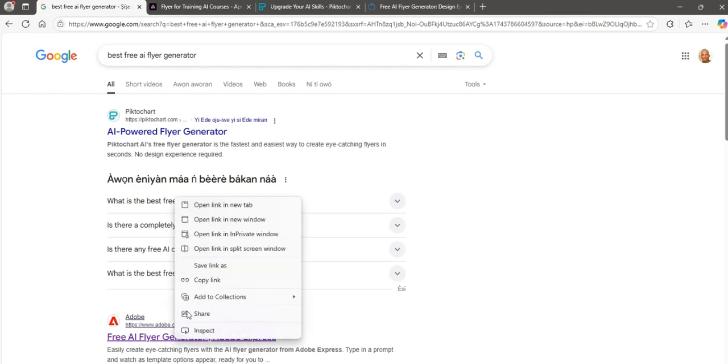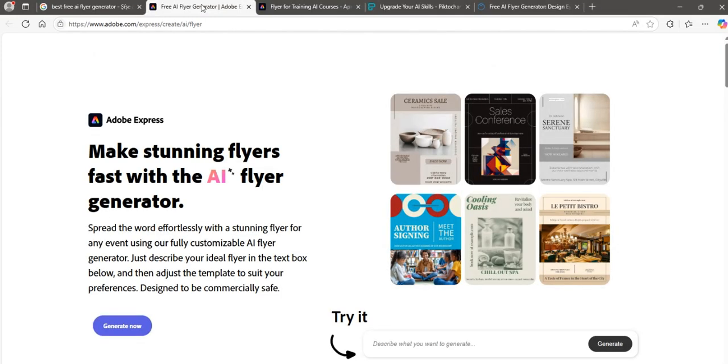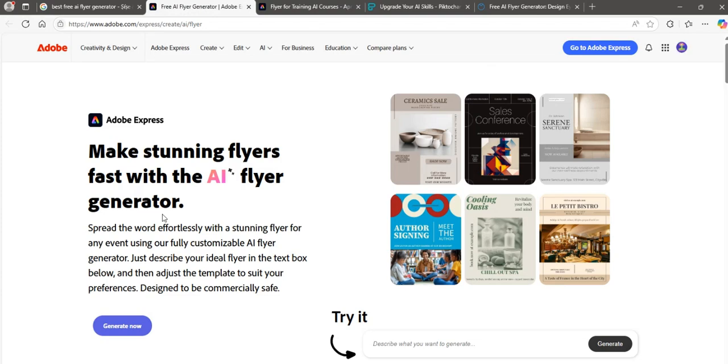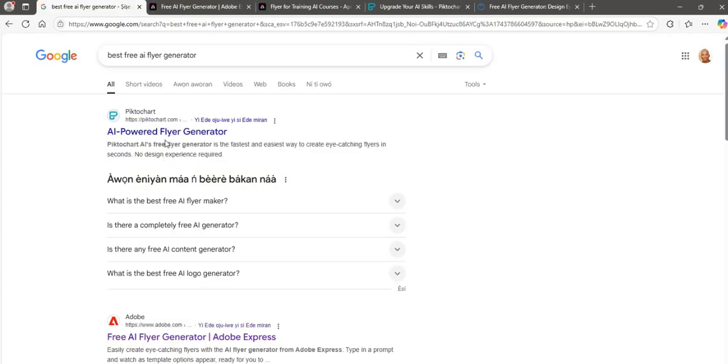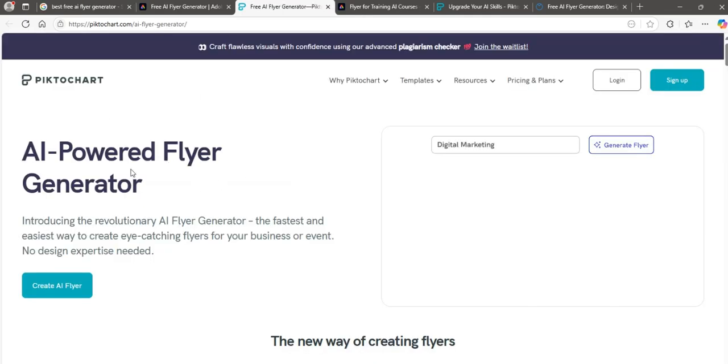I right click it as usual. I open it on a different tab. This is the tab I have here. I click it. Now it says make stunning flyers with AI flyer generator. Now let me open the three I will be using for this lesson. I also take Piktochart. I right click it. I open it too. It's opening right here. So here you see AI powered flyer generator.